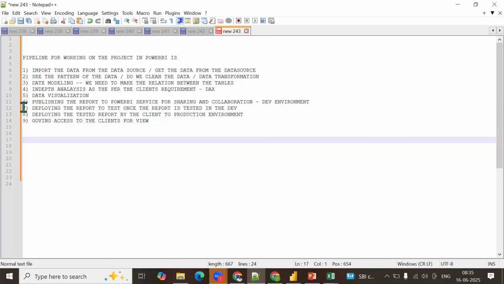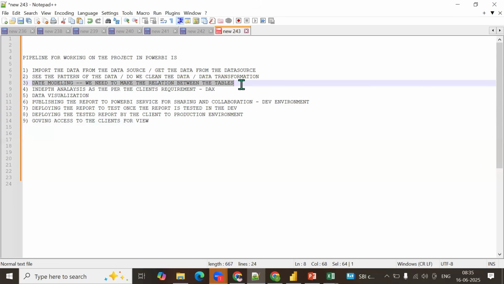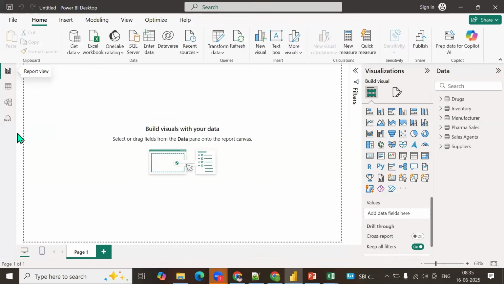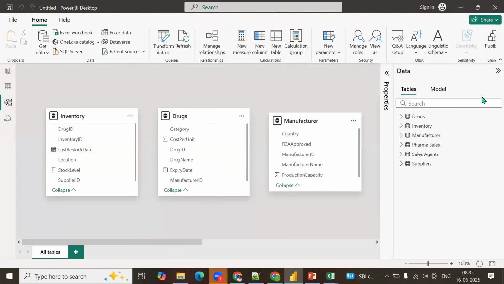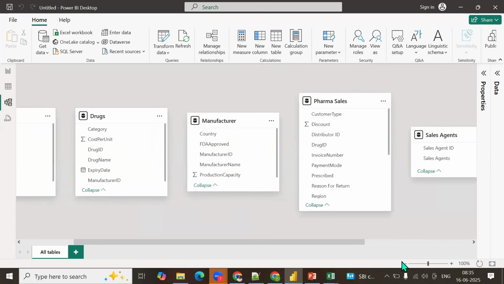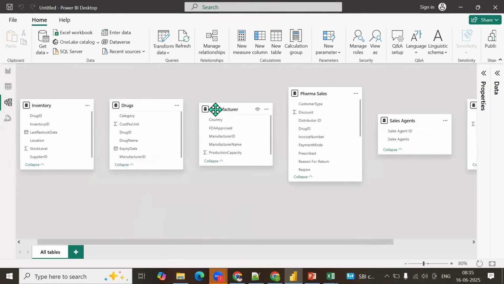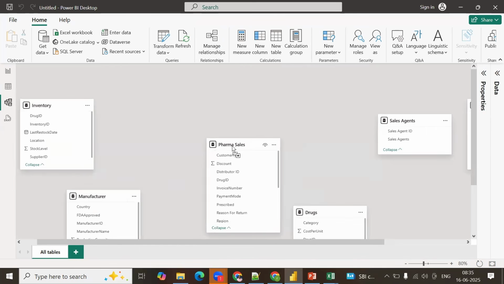So we have completed the first one and we have seen the pattern, we clean the data. And the third step is data modeling. Now let us see the data modeling part. So what do we have in here? We have inventory, we have manufacturer, we have drugs, we have pharma sales. So let me decrease it and let me put it in the middle.